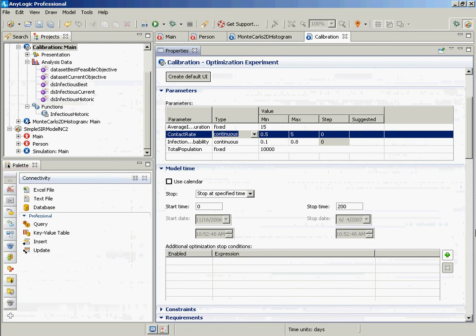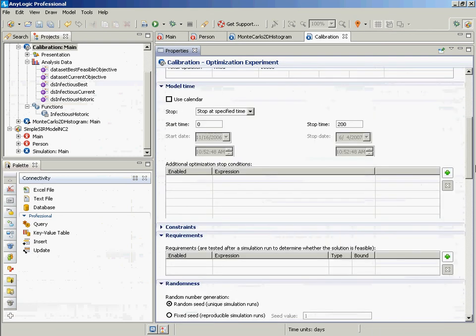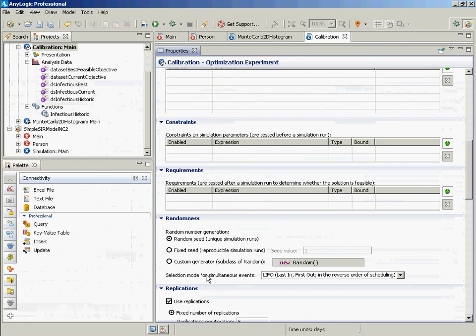But there's further a set of constraints and requirements that you can specify. Basically you can specify a constraint like, parameter A plus B plus C must total to less than 1, or what have you. Those can be specified in this constraints area. Here, before we run the simulation, we test: is this a valid set of parameter values? If so, then we run it. If not, we don't run it.